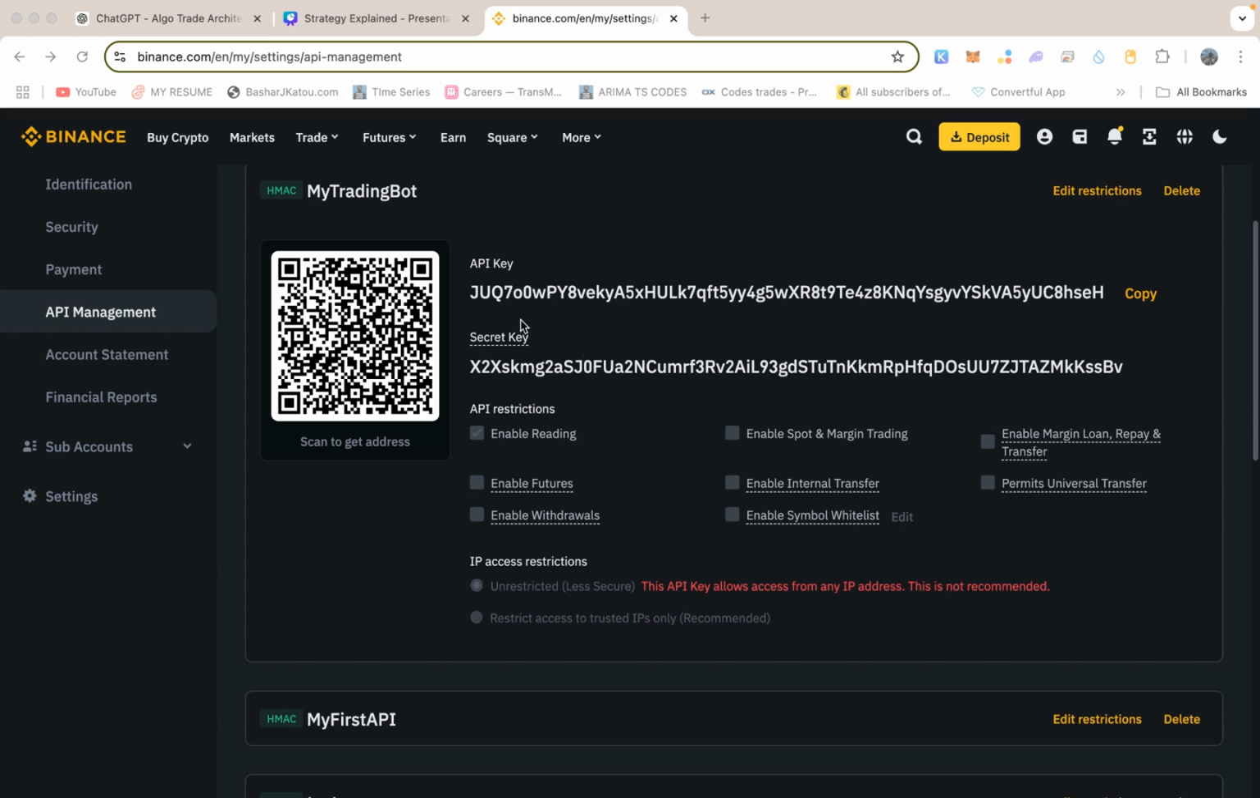Here's what you'll see: the API key, which is public, and the secret key, which is private. You need to copy both of these keys and save them somewhere secure, like a password manager. Remember, Binance will only show the secret key once. If you lose it, you'll have to delete the API and create a new one, so make sure to store it safely.